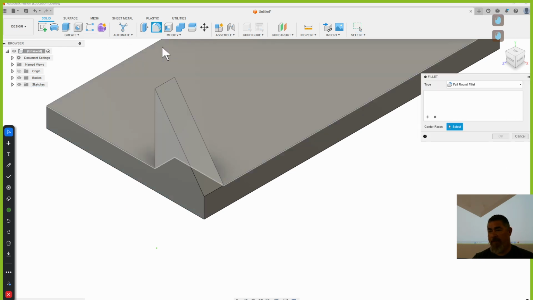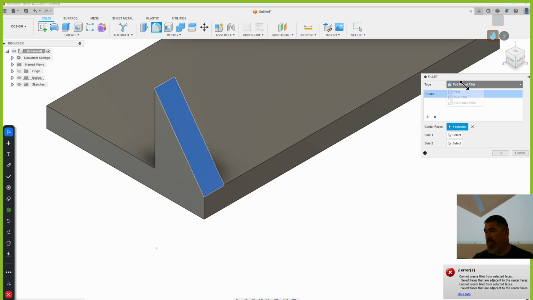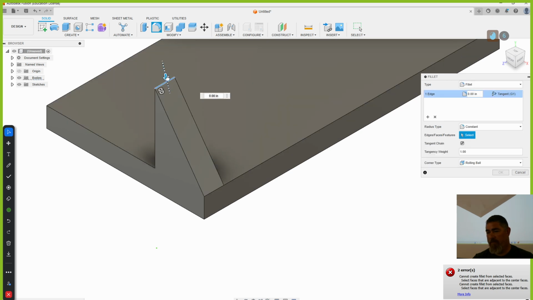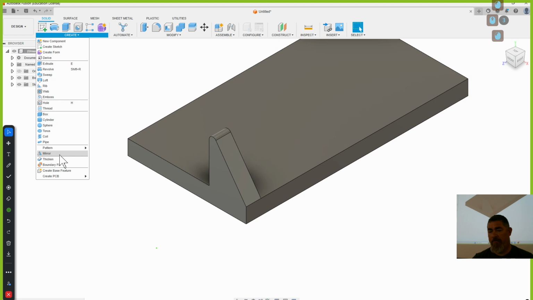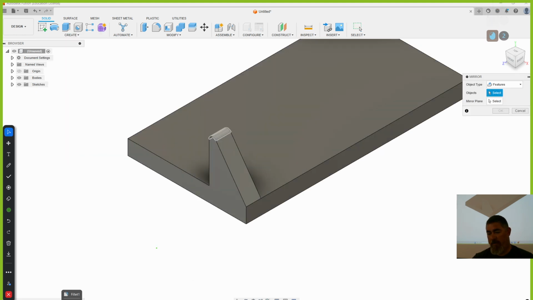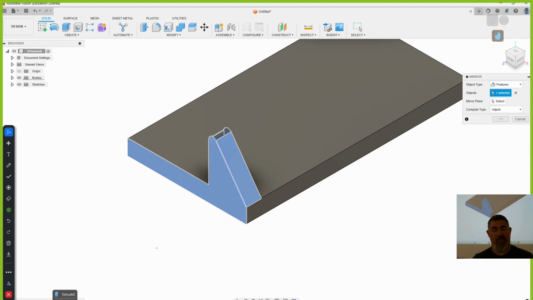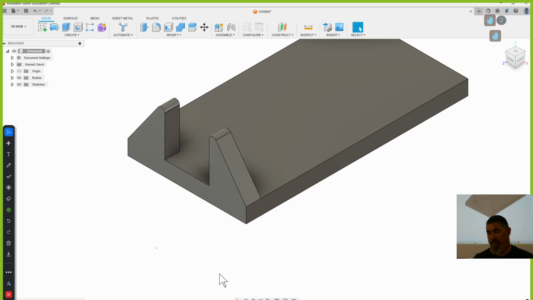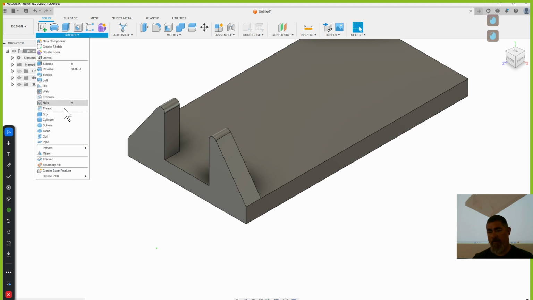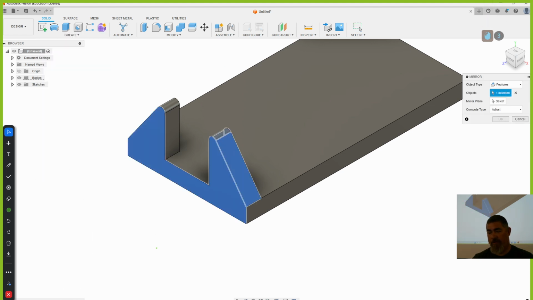And now I can add my fillet to the top. Oops. Regular fillet. Whatever size it is. And now I can go in, mirror the extrude and the fillet across that. And then mirror the extrude, the fillet, and the mirror.